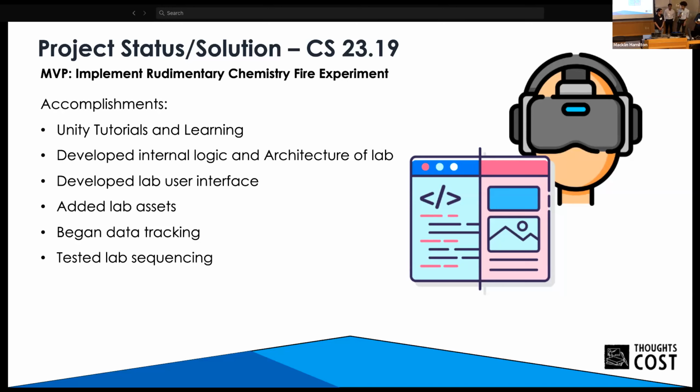After that, we went into developing the internal and logical architecture of the lab itself. These would be things like physics, chemical laws, stuff like that that we'd have to implement for the target user stories. After that, we went ahead and developed the interface, the user interface for the lab. The user interface is the directions that the user is given in order to help them go through the lab. It's the menus that they interact with to reset the lab if that's necessary. So those are obviously all very important components.